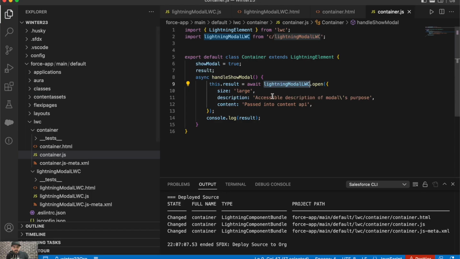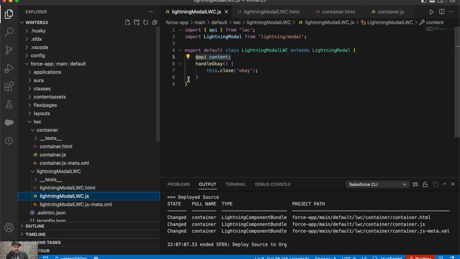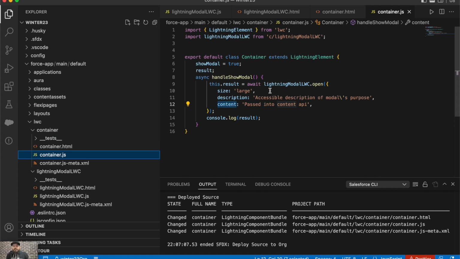Okay, so in that modal, guys, you have to pass a few parameters as well. You can mention the size, like small, medium and large. You can add the description, and any additional parameters like the API parameters you need to pass. For example, I'm just passing content from here, and I'm retrieving content as API here. There are a few other required parameters, like you have to use label in your modal header, because the label is a required thing in the modal. Without label, it is not going to work.